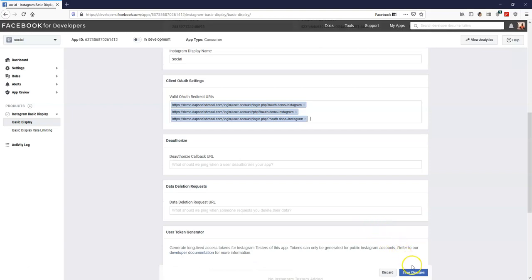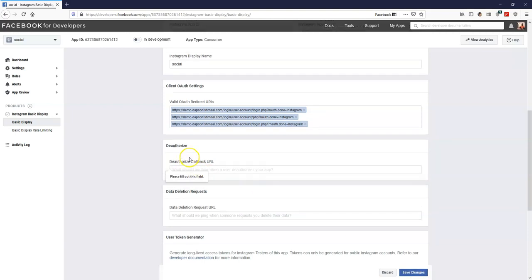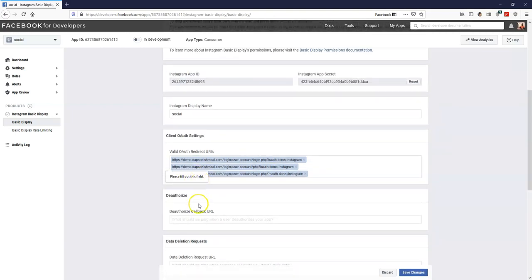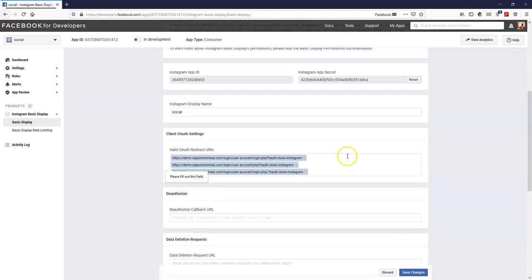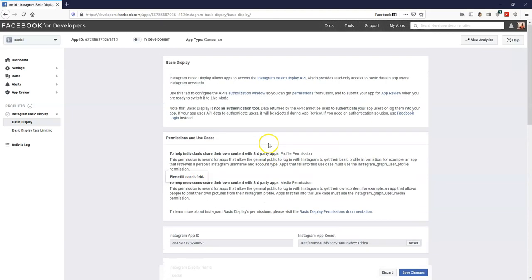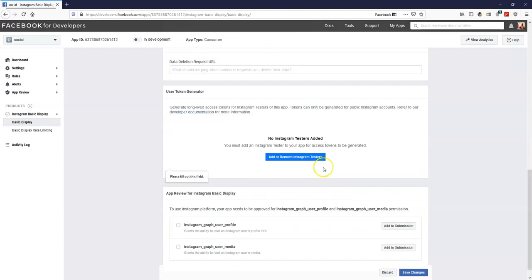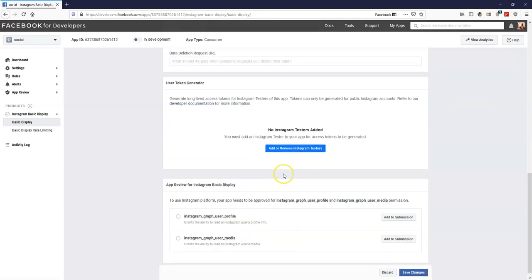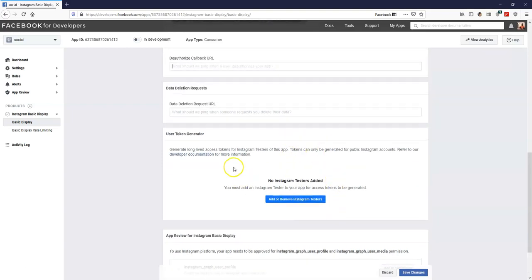Let me go ahead and save this particular app. Please fill out this field. I don't really have anything to fill out over here. I think all I need to do is what I have done. Let me go ahead and save this app. Okay, so that's all I need to do. I have my app saved.